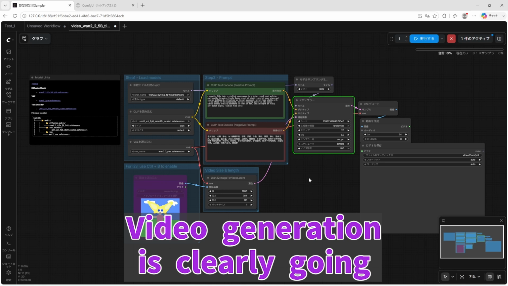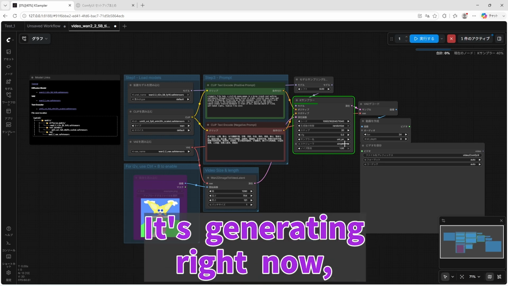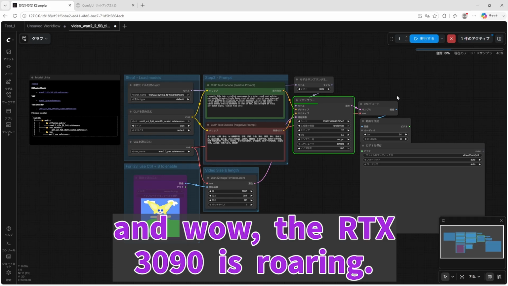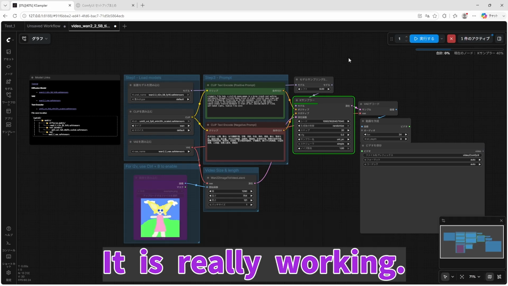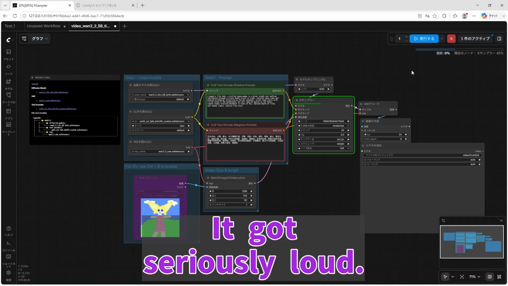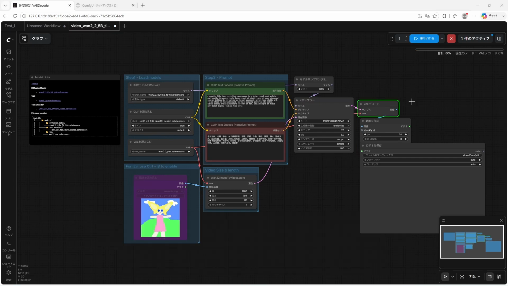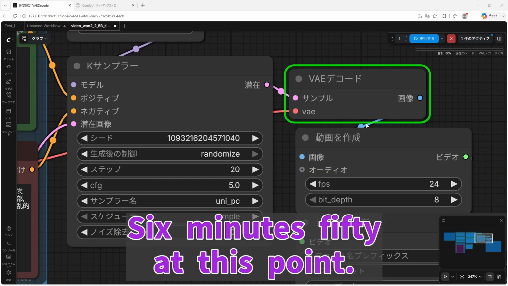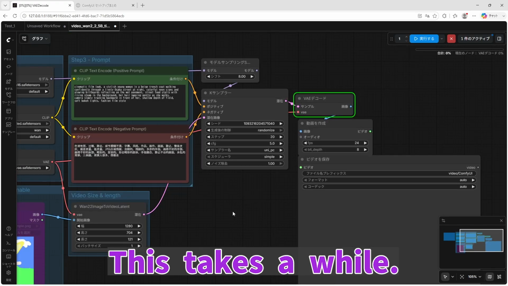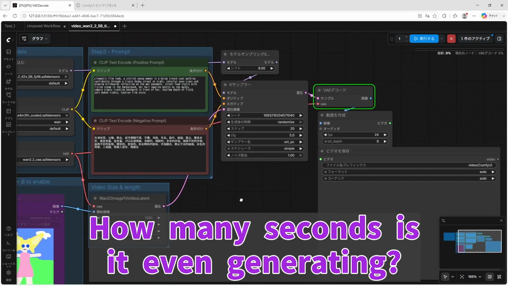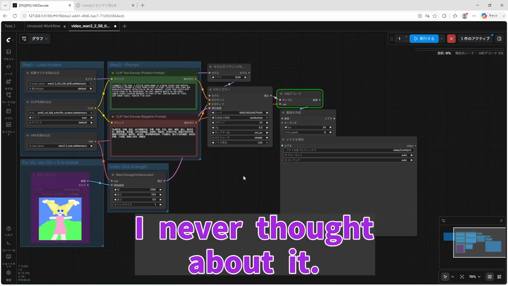Video generation is clearly going to take a while. It's generating right now. And wow, the RTX 3090 is roaring. It is really working. It got seriously loud. From the K-sampler, it moved to decode. 6 minutes 50 at this point. This takes a while. How many seconds is it even generating? I never thought about it.